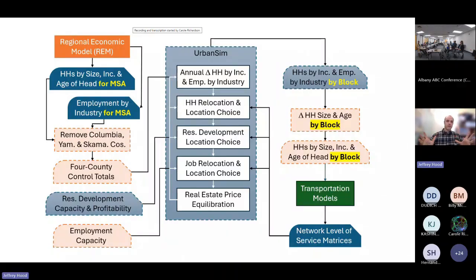So on this slide, there's a whole bunch of color coding, but basically the solid blocks are pieces that are complete, that we completed in the last year in our urban growth report. The regional economic model takes a whole bunch of macroeconomic and regional factors, demographic factors, births, deaths, etc. And for the entire metropolitan statistical area, forecasts the number of households by size, income, and the age of head by year, and also the employment in some medium industry aggregations.